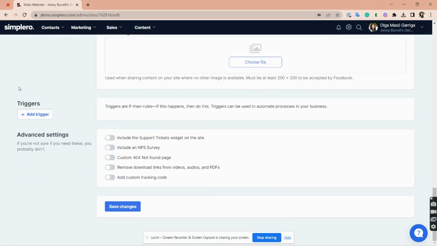After that, here you can add triggers of many different kinds. So just have a play, like many places in Simplero. This helps automate things. And then here's some advanced settings. So things like including the support tickets widget on the side. This is if you're dealing with support tickets from your Simplero account. I will also link some guides to these bits, and otherwise you can always open a ticket with Simplero support.